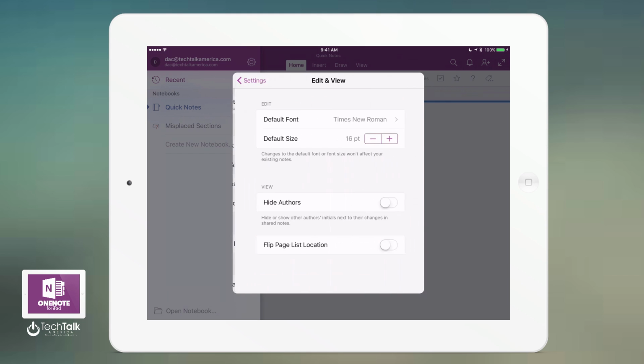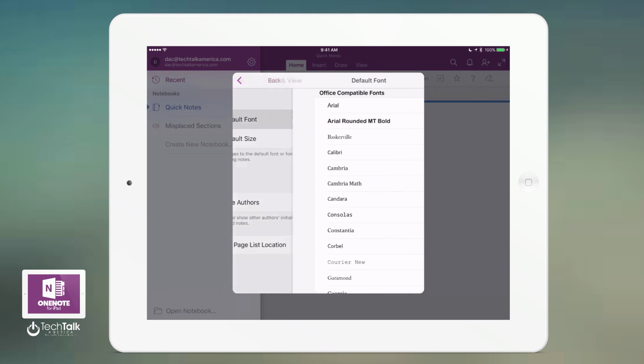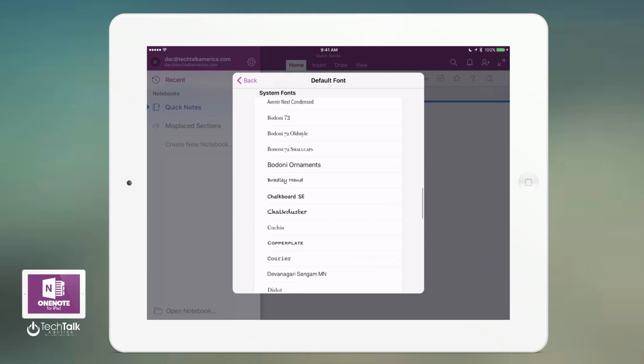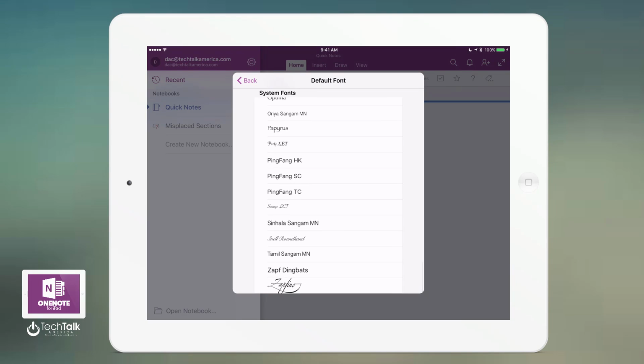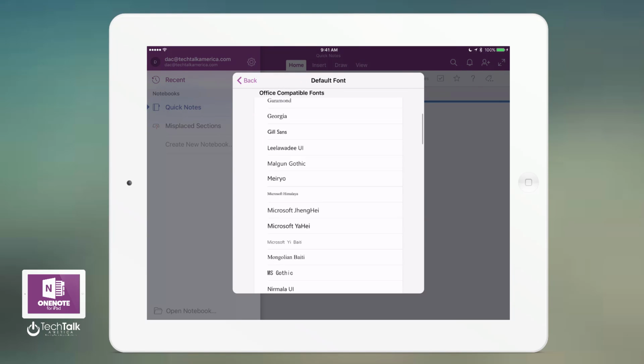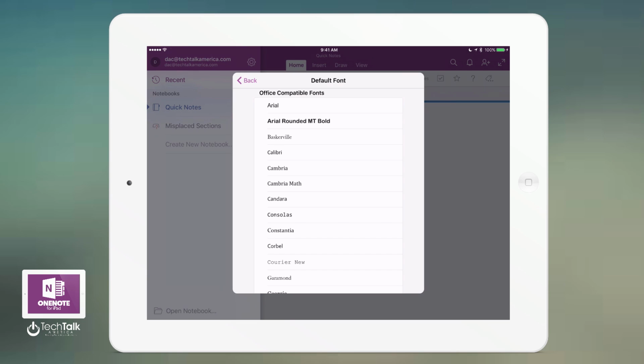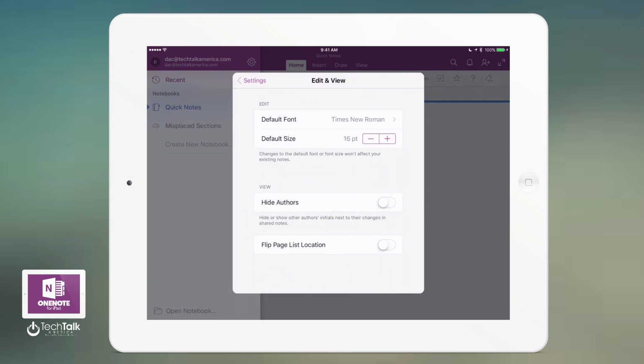We're going to go here to Edit and View. They do give you quite a few different fonts to choose from. Now, it's been a while, I have to admit, since I used the competitor to this software, which is Evernote, but the last time I remember using it, they didn't have this many fonts. Personally, I don't really care that much about fonts, but hey, it's nice to have options, right?